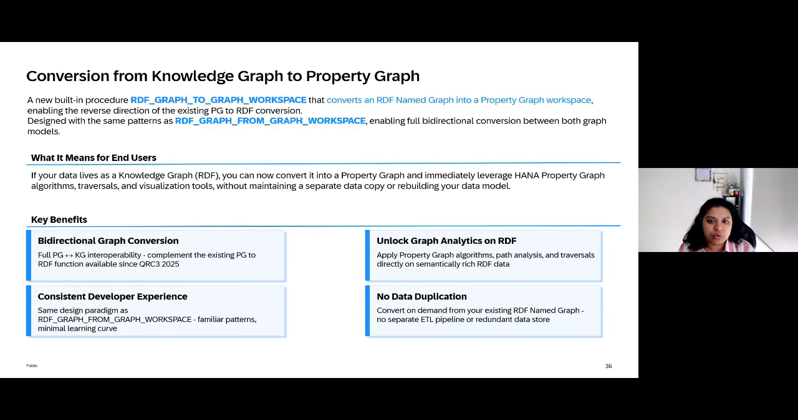So we are rolling out a new built-in procedure. Now customers can convert an RDF named graph into a property graph workspace. Many customers model their data as knowledge graphs because they want rich semantics and the standards-based RDF model in their use case. But sometimes they also want to leverage property graph capabilities such as graph traversals, shortest path analysis, network analytics, and graph visualization.